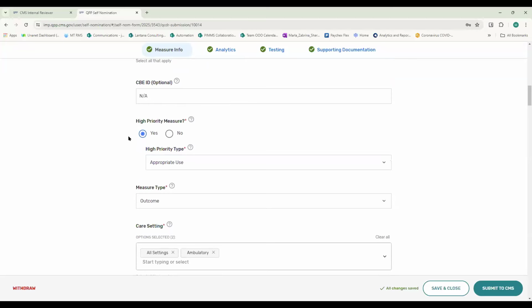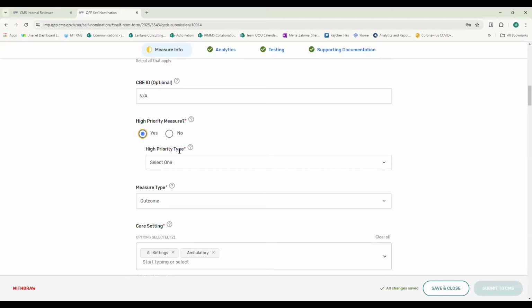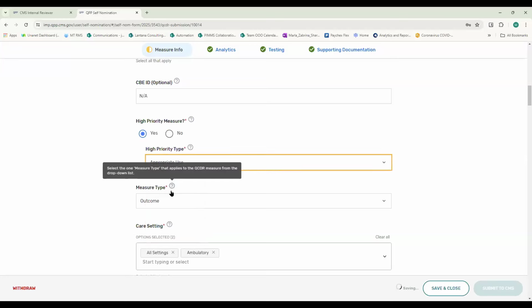Next question is high priority measure. Again, it's that same idea. If I enter no, it gets rid of the next question. But if I do enter yes, it allows me to select my high priority type, since it is a high priority measure. You can select only one, as opposed to select all. These are all of the CMS approved options for high priority type. So we can select appropriate use, for example.